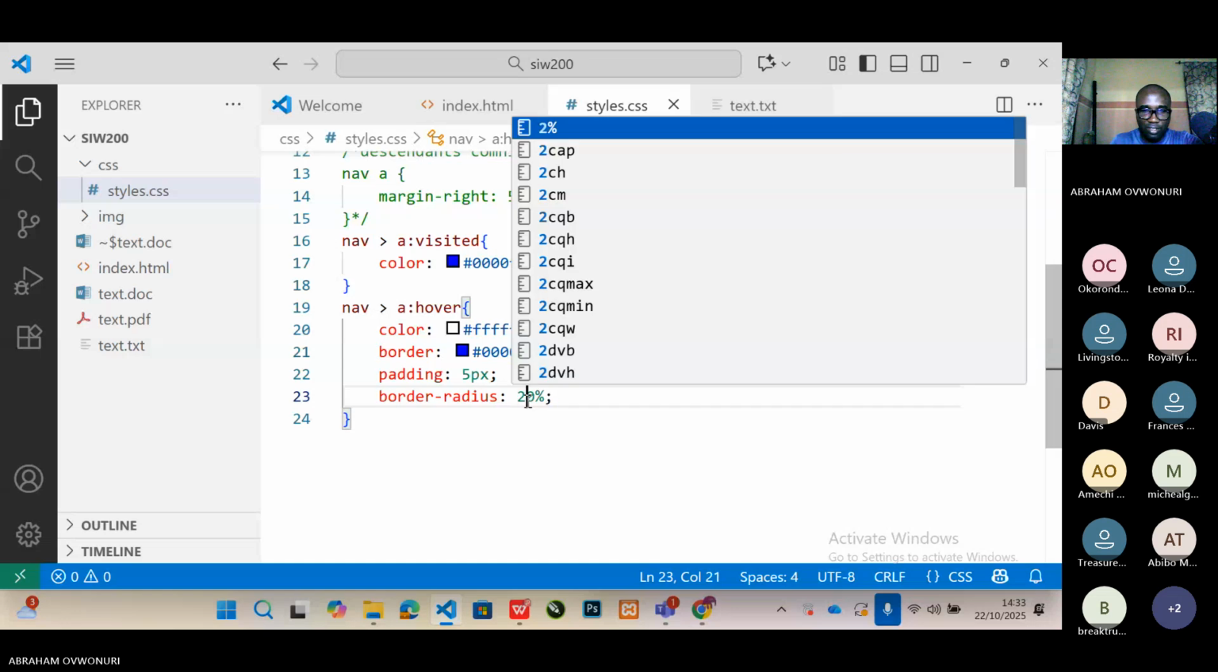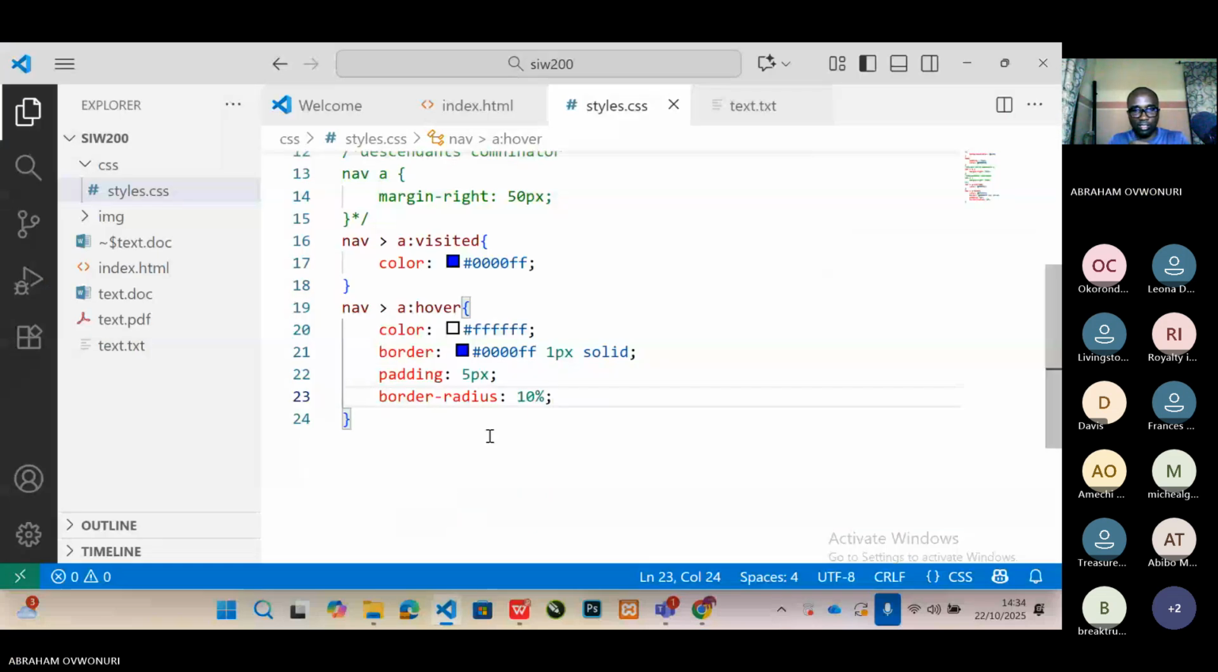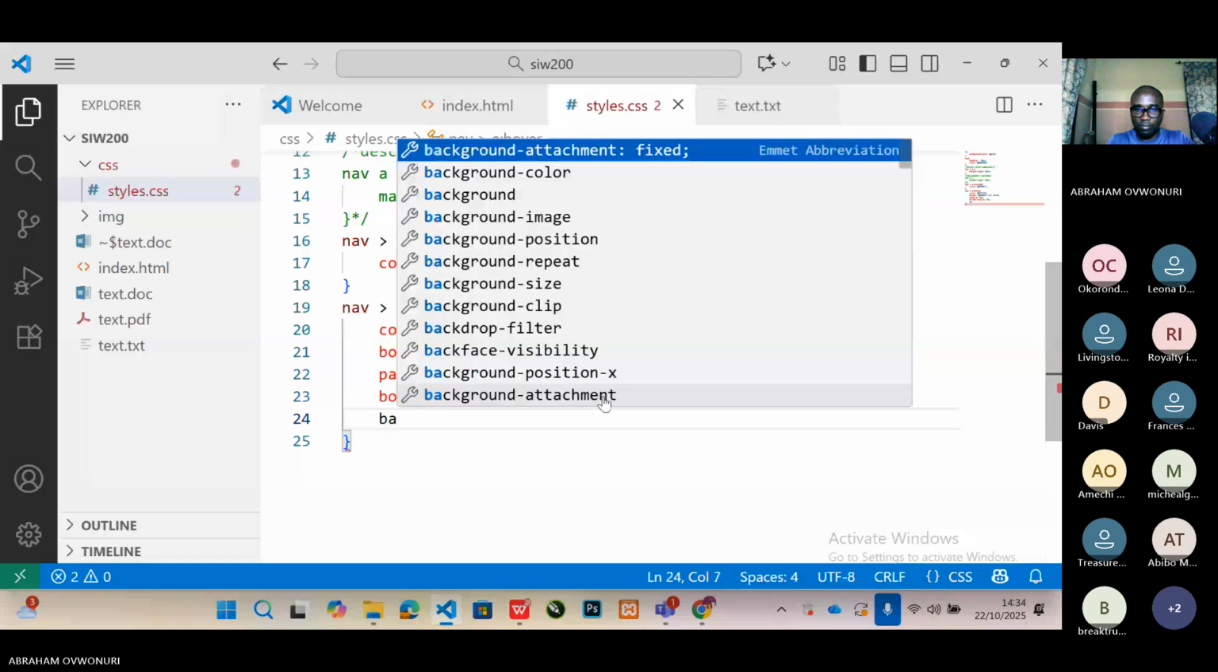So you keep working on it until you achieve what you're looking for. Okay, I think I like this one, but I want the background to also change, not just the border. I want the background color to be complex blue.